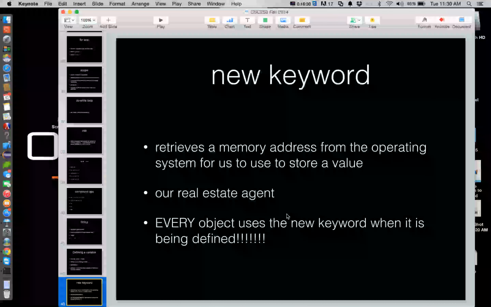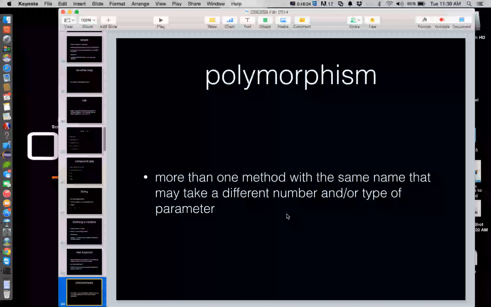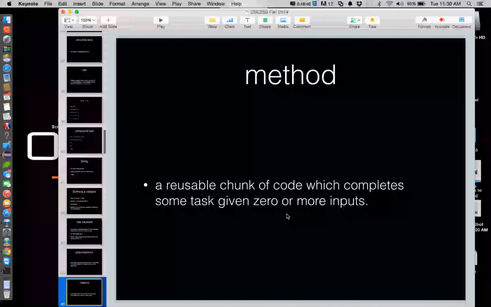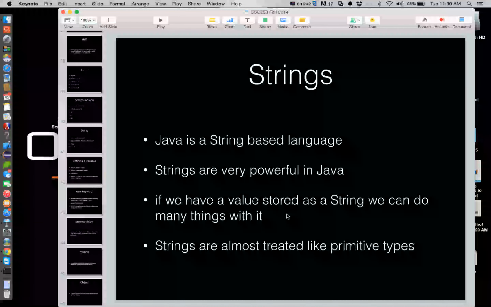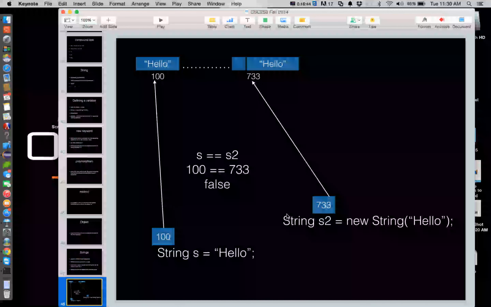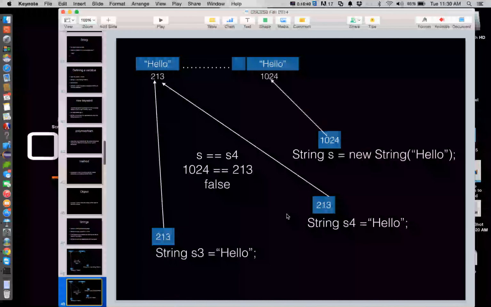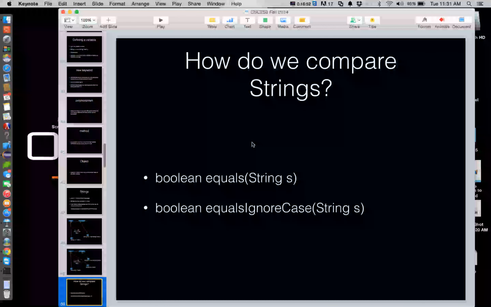What does the new keyword do in terms of bringing back a memory address, and how do pointers work? I suppose I might ask a polymorphism question, but I kind of overkilled that, so probably not. What's a method? So here's an example of pointers, that kind of stuff. So be able to understand pointers.